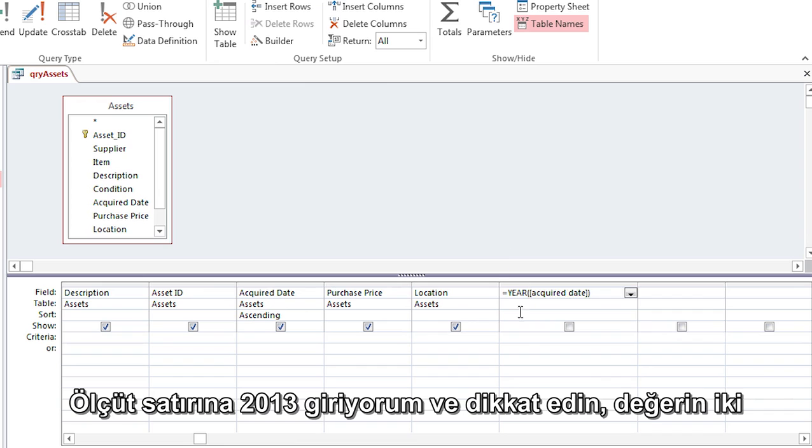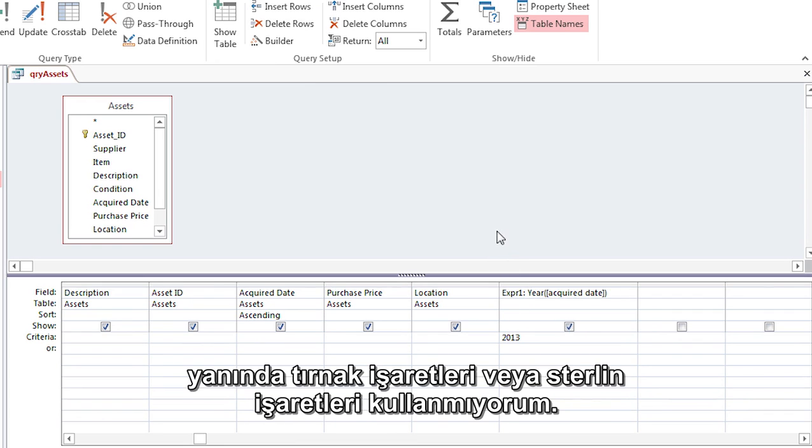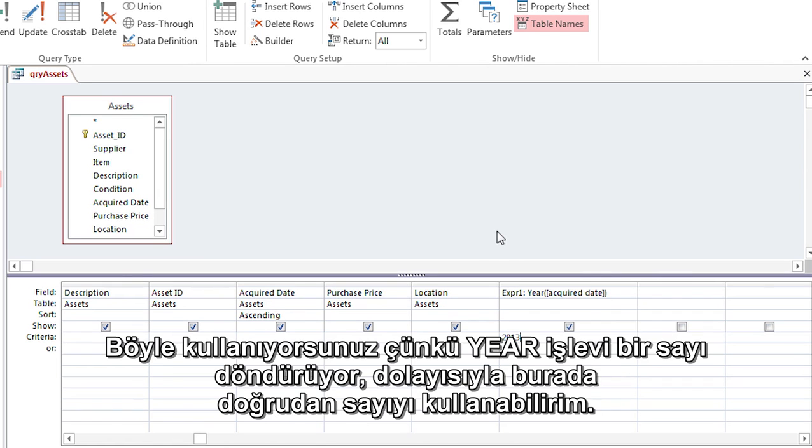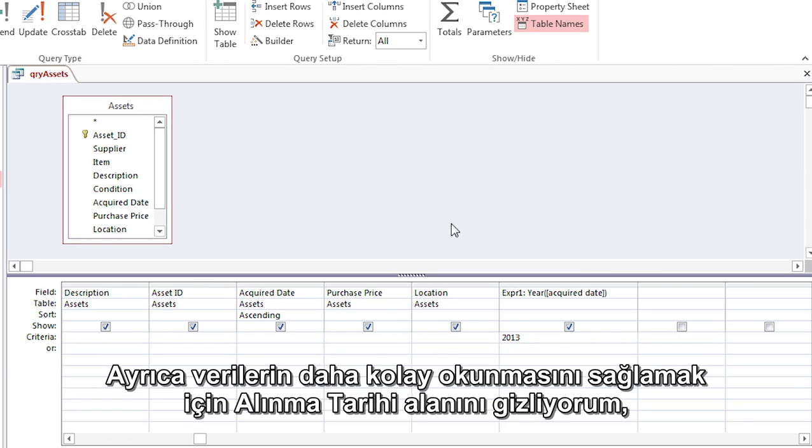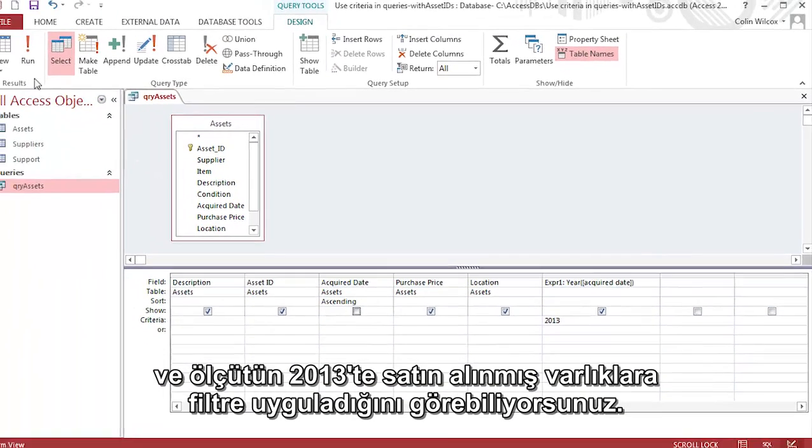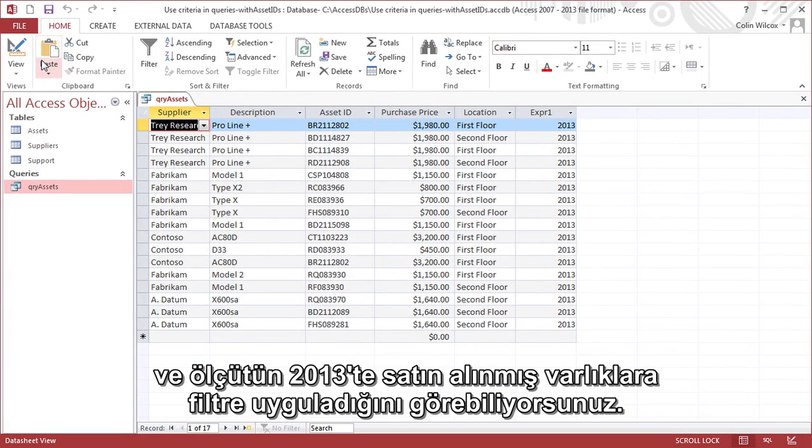In the criteria row, I'll enter 2013 and notice that I don't use quotes or pound signs around the value. You do that because the year function returns a number, so I can just use the number here. I'll also hide the acquired date field. That makes the data easier to read. And you can see the criteria filters for assets purchased in 2013.